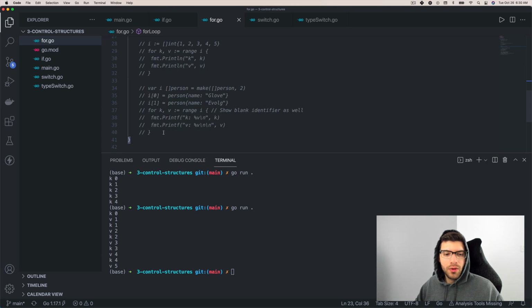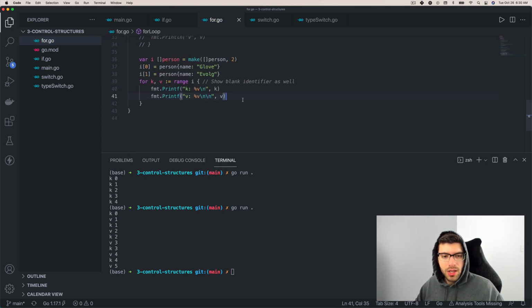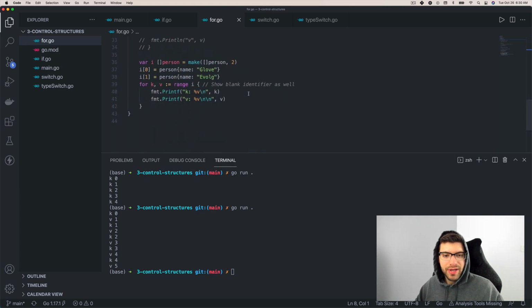All right, so let's see another way that we can use range, which is now incorporating some structs. So what we can do here is we can say that we have a variable I, which is equal to a slice of person. If you recall, I had this person up here that has a property of name on it, right?